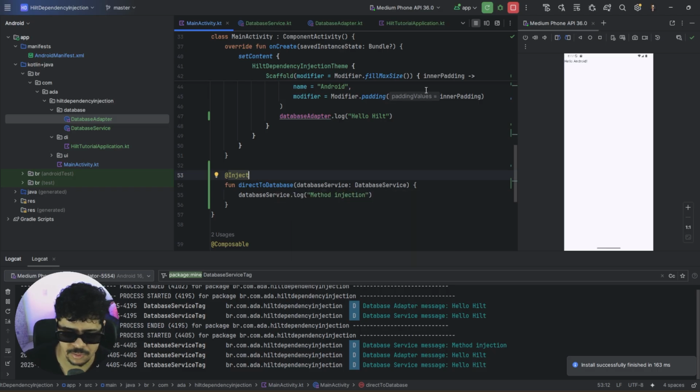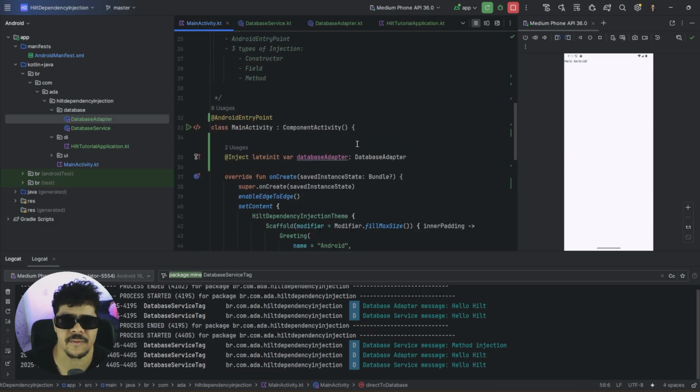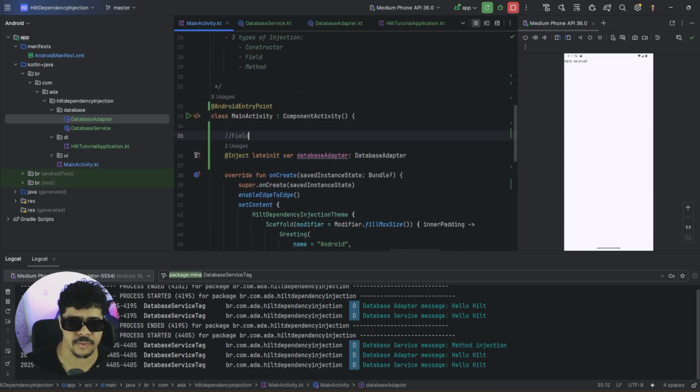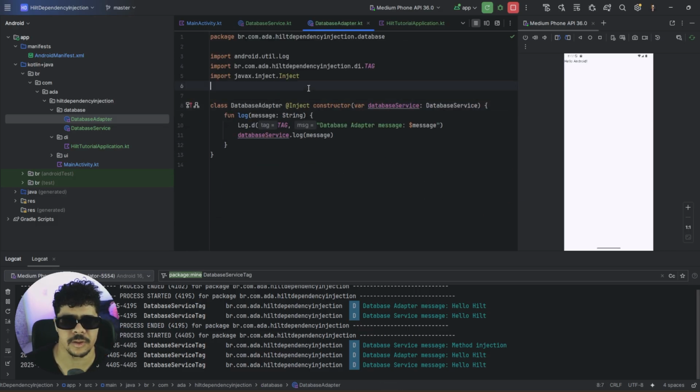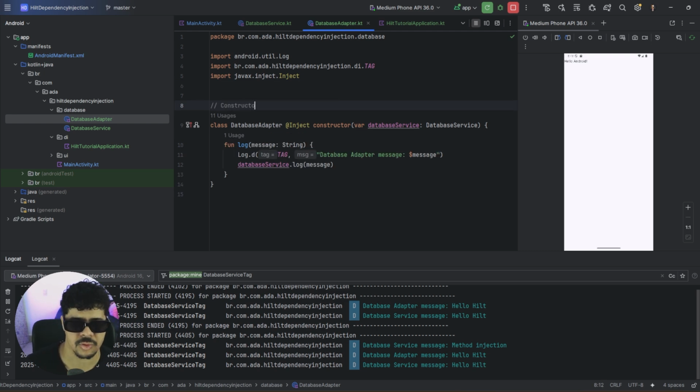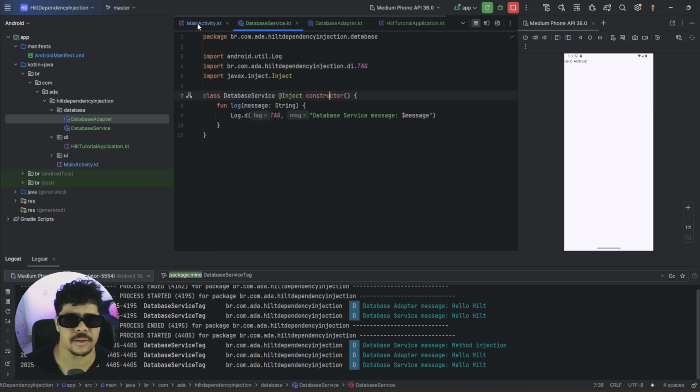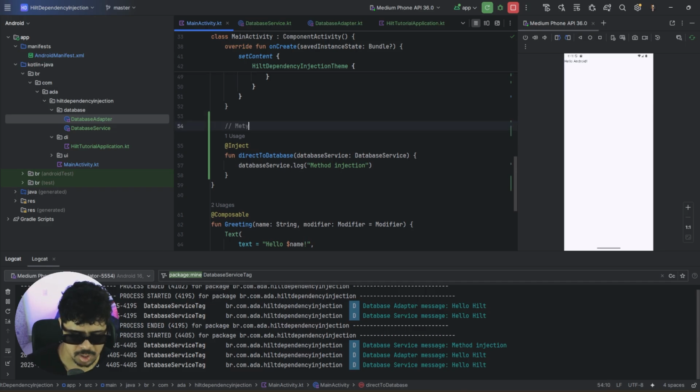This is called first because it's a method injection, and it's being called when the database service is available to the root or to your dependency graph. It's not normal to use this case here. It's like a shortcut, but it's cool, you know that it exists. We have the constructor one, we have the field one, that is one here, field injection. In the adapter here we have the constructor injection like this, and in your activity we have the method injection like this. This was the basics.